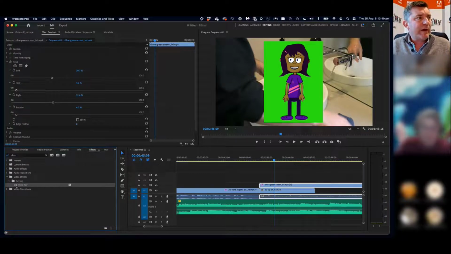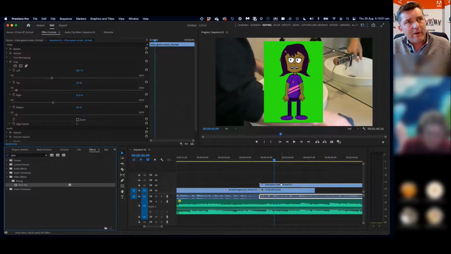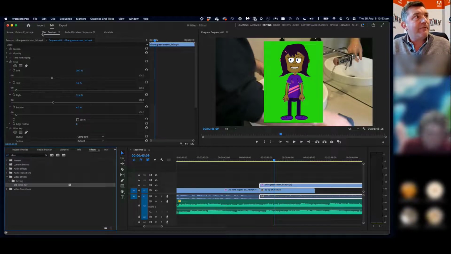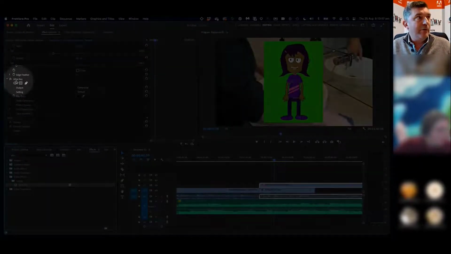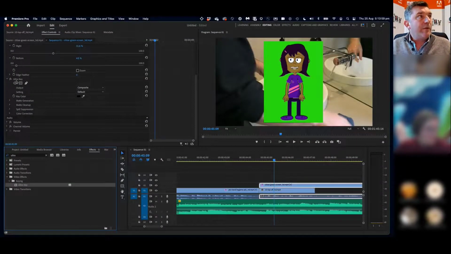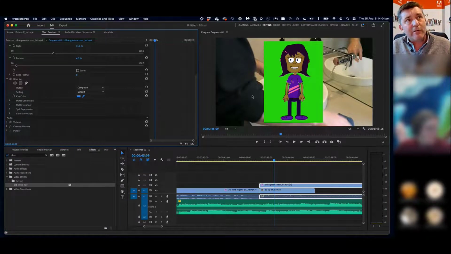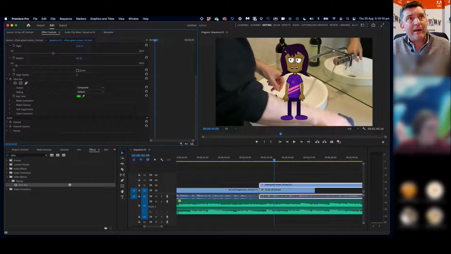I'm going to grab that Ultra Key filter and drag it on top of my green screen. And now in my effect controls, I've got a whole lot of controls under the heading of Ultra Key. The most important one is this little droplet tool. And that's what I select. And as soon as I select the green, it should disappear. There we go, because I've selected out that key. Now, because it's a perfect green, because it was done with an animation, it's done a perfect job.